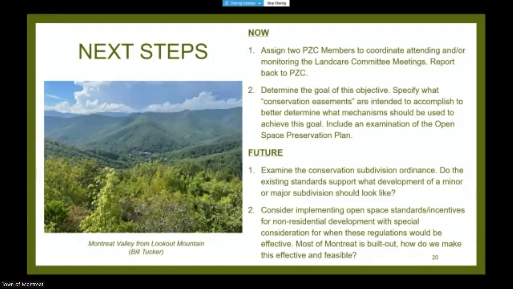Yeah, sure. It's on the agenda. I would make a motion that P&Z appoint 2 members to in tandem coordinate attending either in person or via Zoom land care committee meetings and report back to the committee on significant developments. And when I say attend, that would be to kind of tag team one representative undertaking participation either live or via Zoom for each meeting.